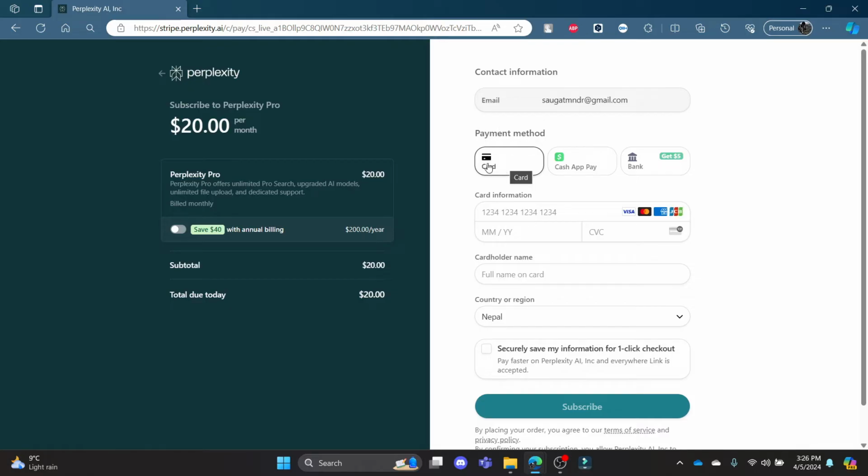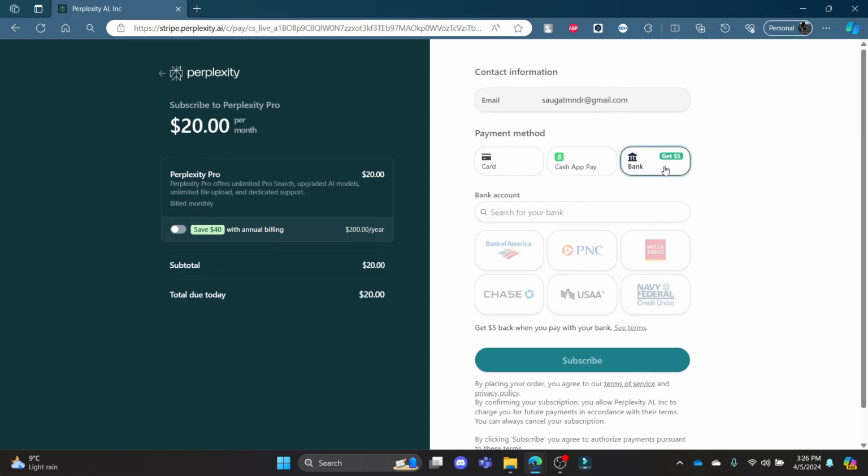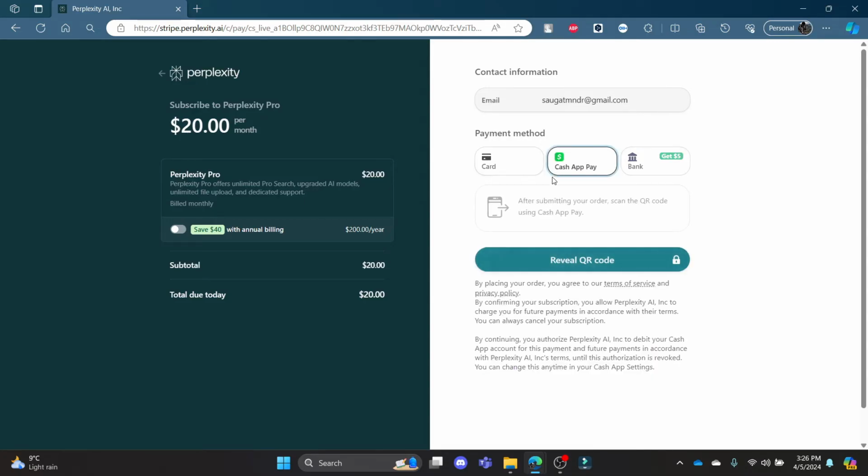Some of the payment methods are card, Cash App Pay, and bank. So if you click on bank, you will get an additional $5 back as well. So choose your desired app, and if you want to pay with Cash App, just pay from your phone and then submit the QR code.